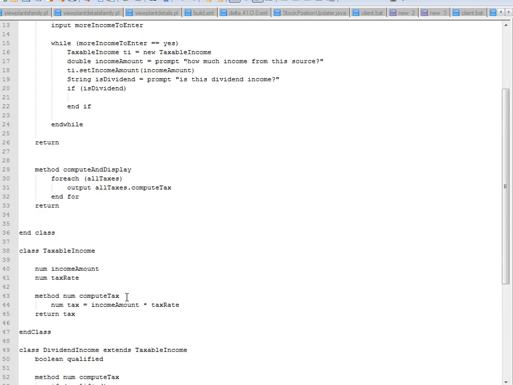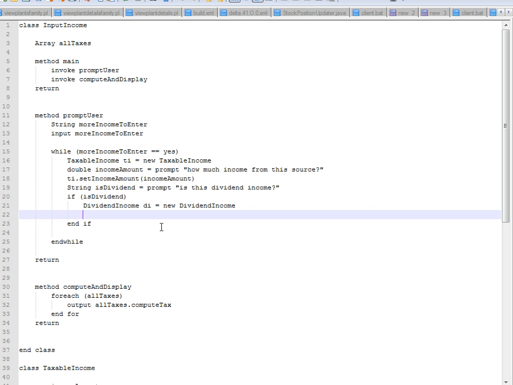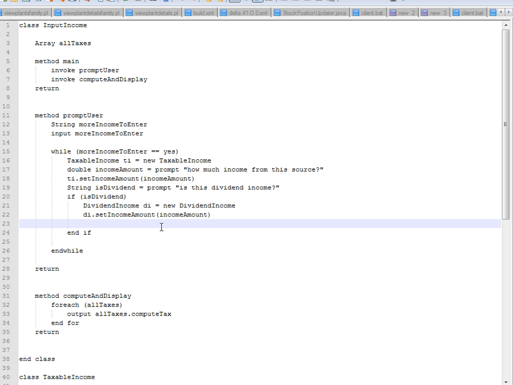So what I can do now is go back to my prompt user method and say if it is a dividend, we'll say TaxableIncome TI equals new DividendIncome. Wow, that's really weird. Look at that. Our variable is a variable of type TaxableIncome. You know what? Hang on. That's too complicated. Let's just do it like this. Let's create a new object of type DividendIncome, and we'll call it DI. Now we'll say DI.setIncomeAmount, and then, well, we need to ask if it's qualified, don't we?